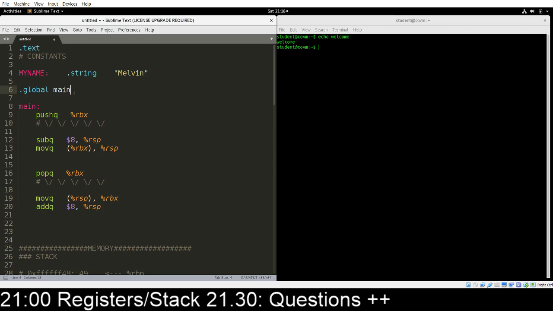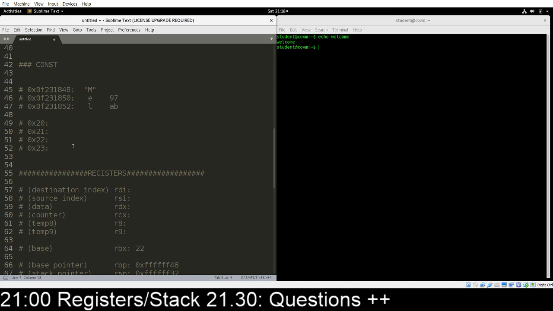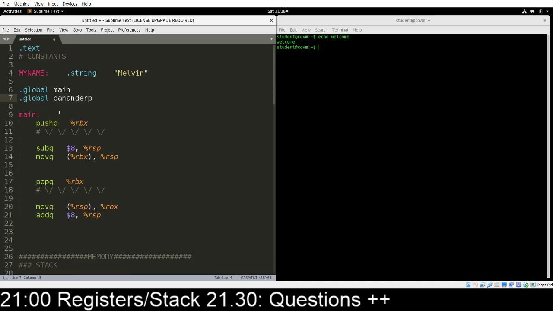Do we want to define something else global? We can just do global banana derp. Maybe banana derp is actually a string, and we want to define a global variable string. Define global variable in assembly. Okay, cool.